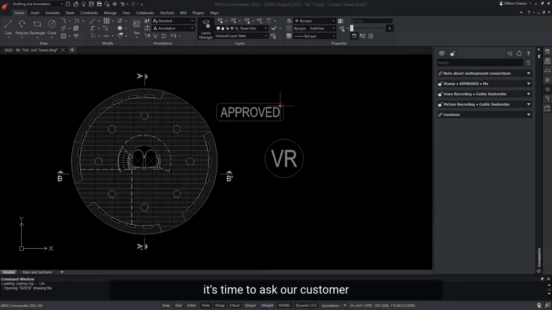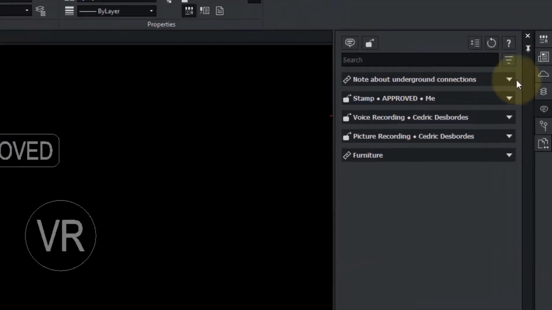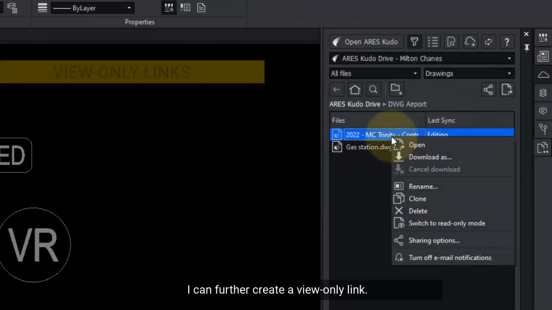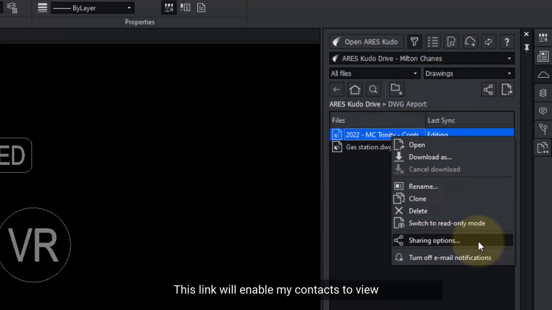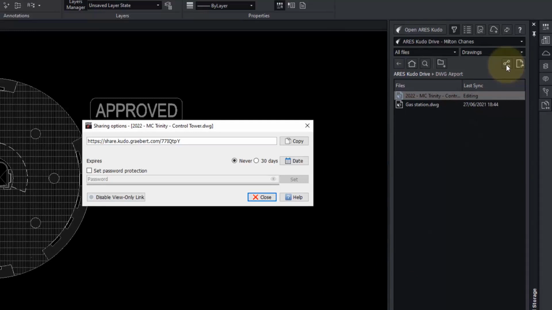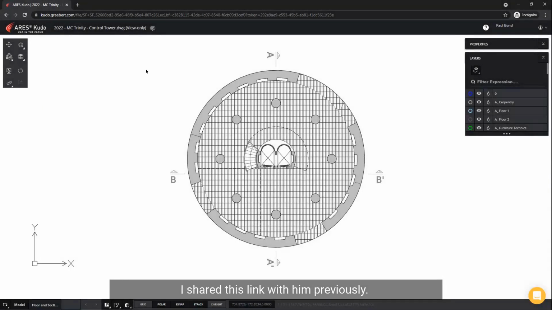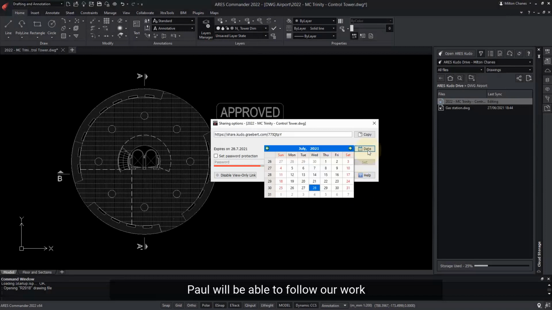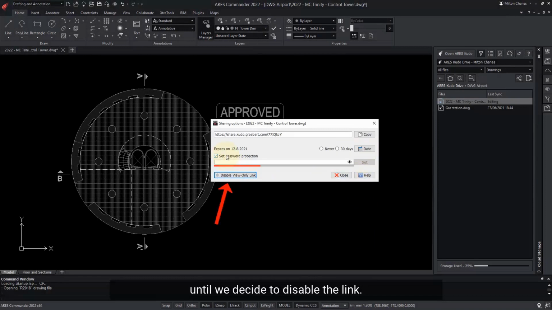Finally, it's time to ask our customer if he likes the new version. In the Cloud Storage palette, I can further create a view-only link. This link will enable my contacts to view and comment on my drawing online. But if you remember, when we started this demo, there was already a comment from my customer, Paul Bond. In fact, I shared this link with him previously. The view-only links are live updated, so I don't need to send it again. Paul will be able to follow our work until we decide to disable the link.